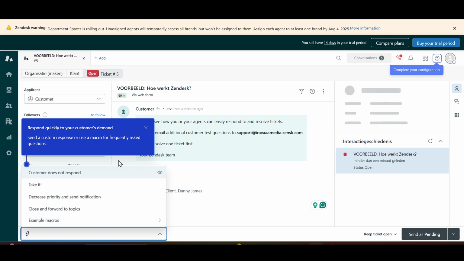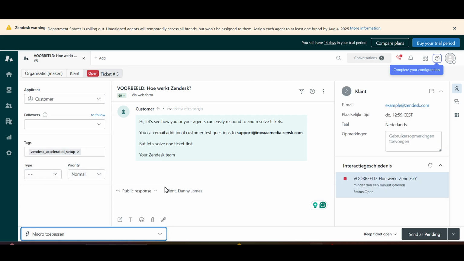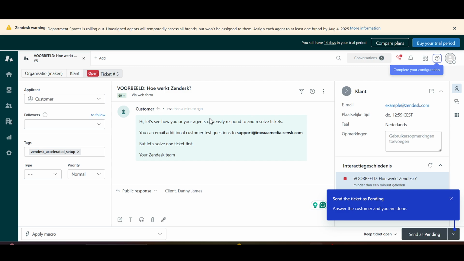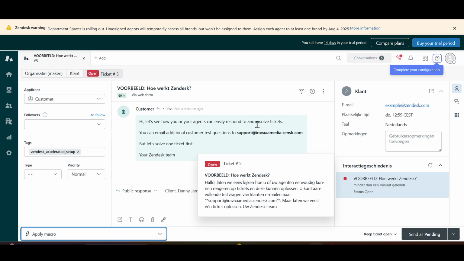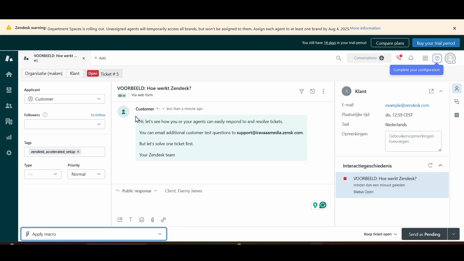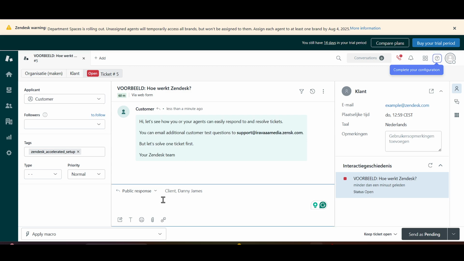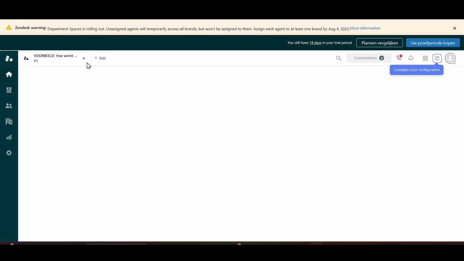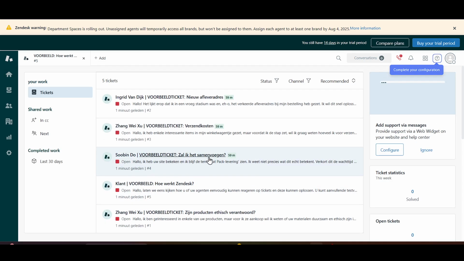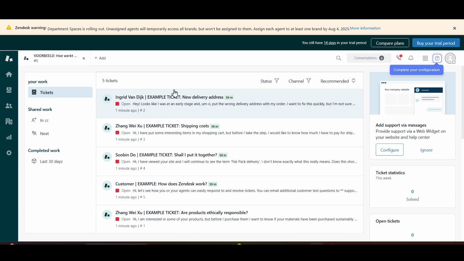Now, after that, it will ask you to fill a sample ticket. You can fill your sample ticket like this. And from here, here's the customer message, like from the Zendesk team. You can add your reply, like you are the client and you want to add the reply. And after that, you can go to your home page. So this is the home page of Zendesk.